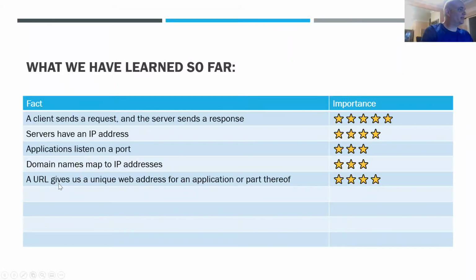So what have we learned so far? A URL gives us a unique web address for an application or part thereof. The reason why we say part thereof is because an application can be listening to multiple different parts. And we can see that's pretty important.